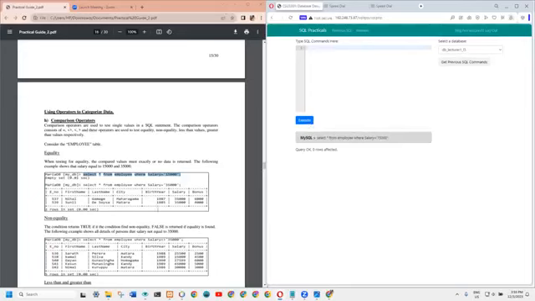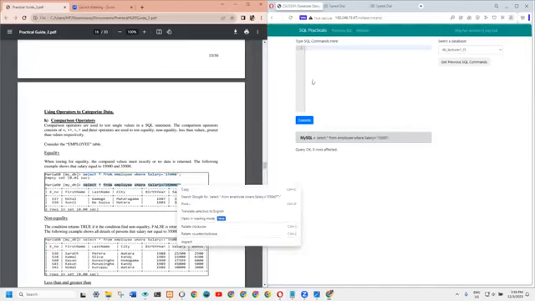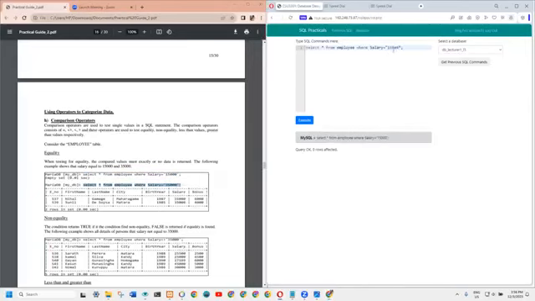Then salary is equal to 35,000. When the salary is equal to 35,000, yes, there are two records. So that's the way you can filter data by using operators. Here, the first one we discussed was comparison operators.